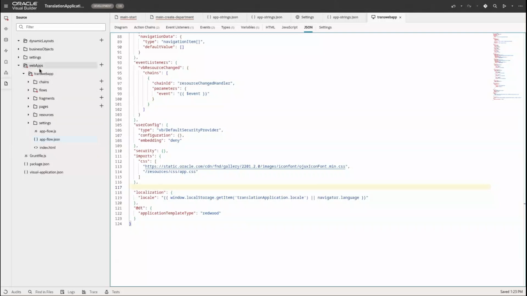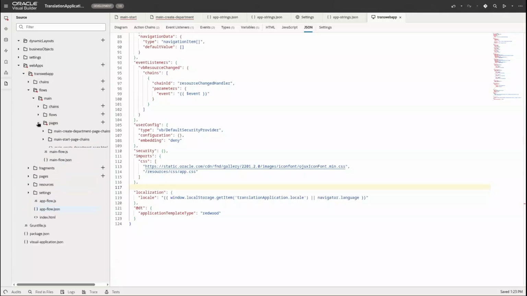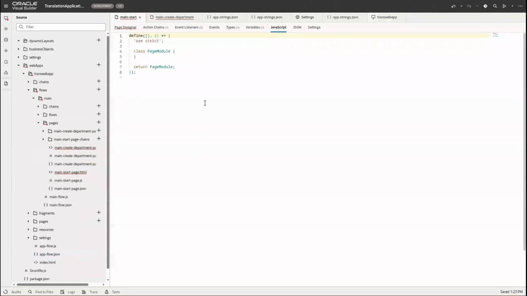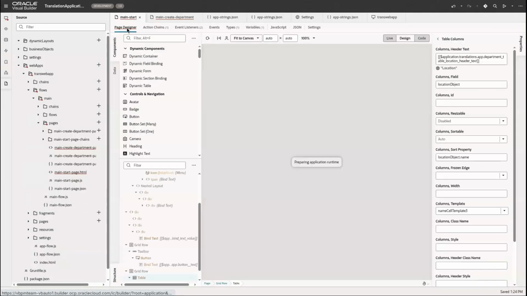open Web Apps, and under Web Apps, our app, in the flows, we're going to open our main, and under main, we're going to go under pages, and under pages, we are going to find main start page.js. Okay, so this is the JavaScript for our main page, and in the lab, it gives you this code. So this is not my fancy code. I'm going to just put that in page module. So this is going to be the function that switches between languages that we will call from our buttons. Speaking of buttons, let's go add some buttons.